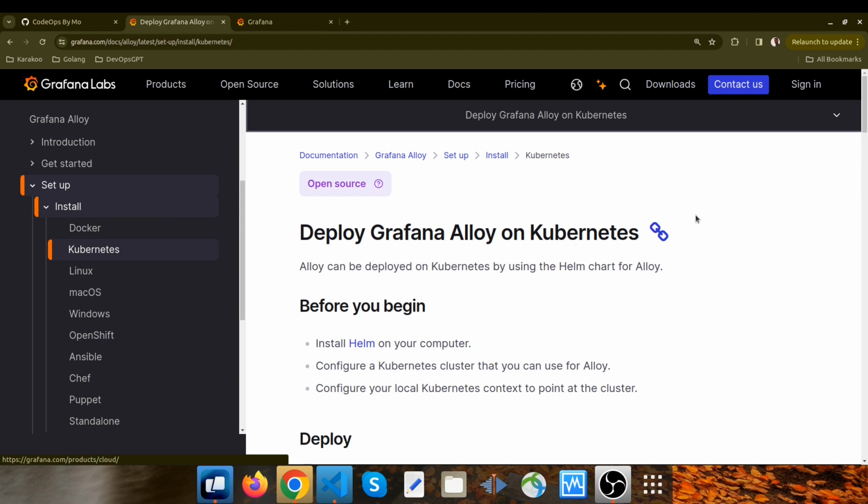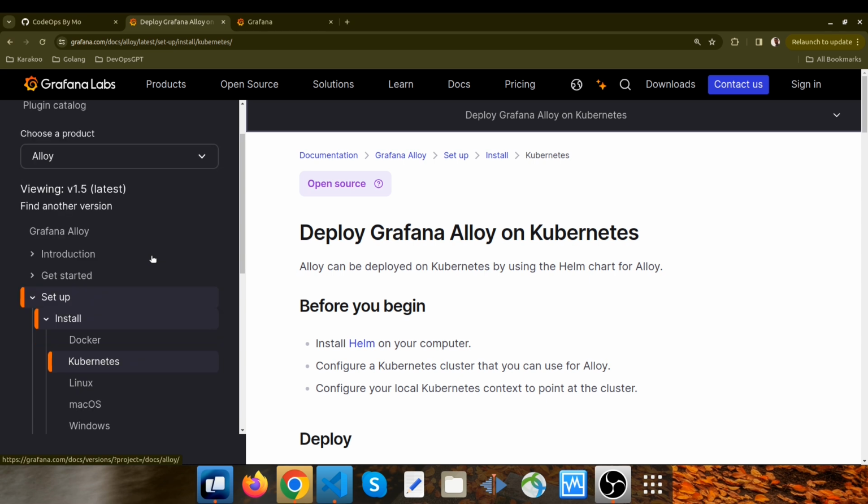So now we are going to deploy and install Grafana Alloy on Kubernetes. Okay, our scenario is collecting logs of our pods. Okay, therefore we need to deploy Alloy on Kubernetes to collect those types of logs and send them to Grafana Loki. Okay. So let's go to the Alloy documentation here. I go to setup and install.